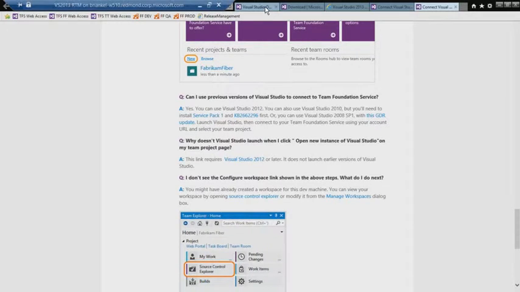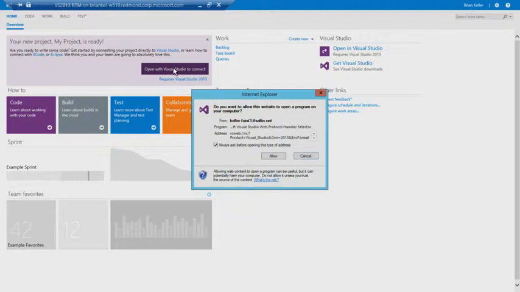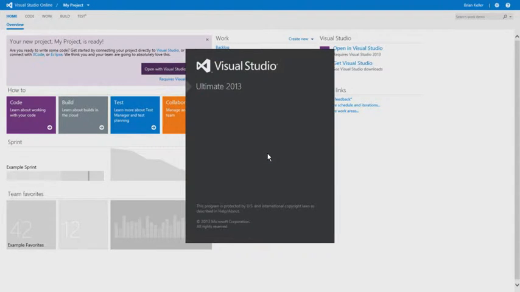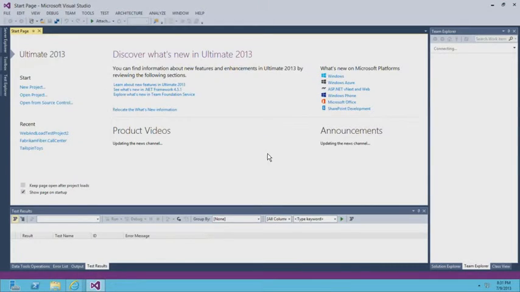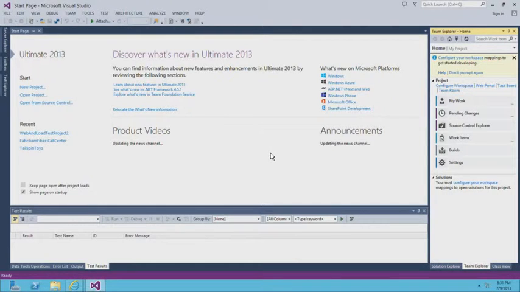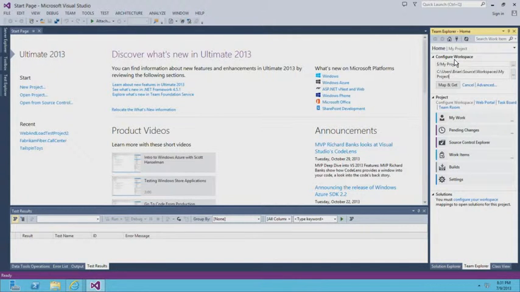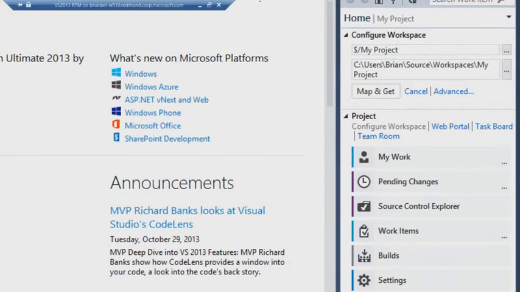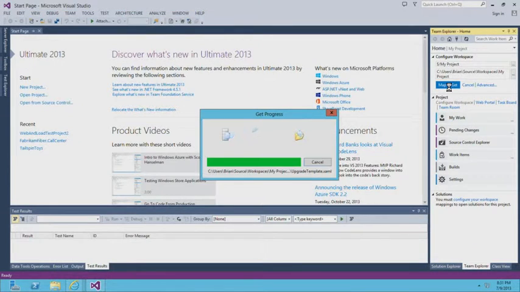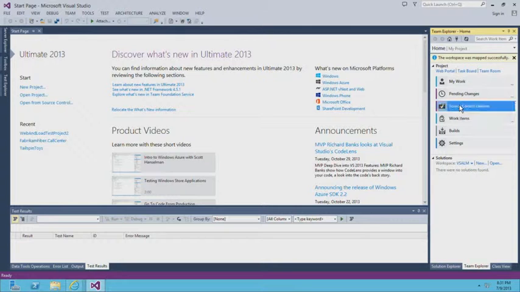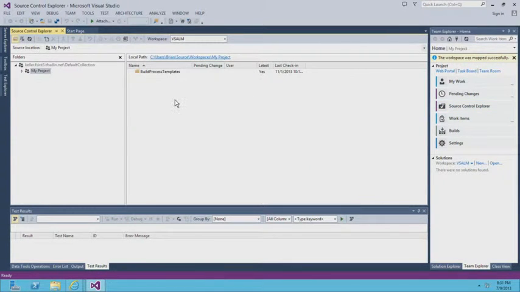What I'll do is just go ahead and open up Visual Studio 2013. And if I haven't already signed in, it's going to prompt me to sign in to my Visual Studio Online account. And the next thing I need to do is configure my workspace. When I configure my workspace, this basically creates a folder on my local computer that I can use to track my source code changes before I upload them back to the cloud. Now that we've mapped everything, if I come into Source Control Explorer, you'll see that I have an empty project that I can start working with.